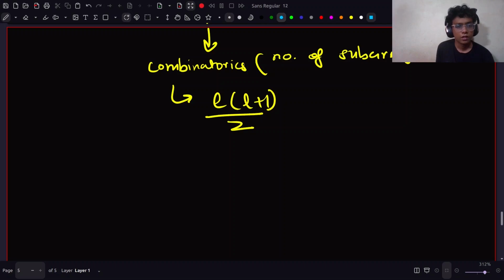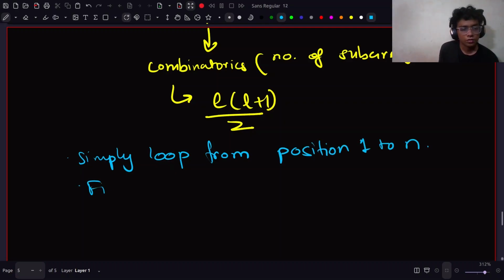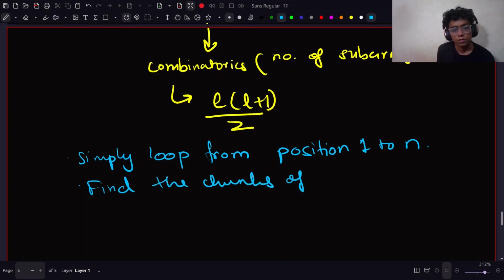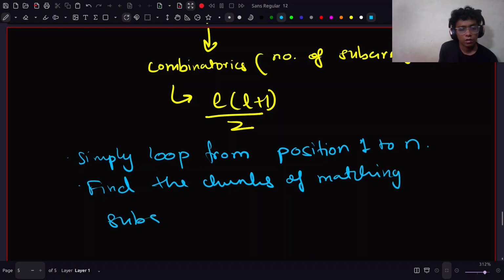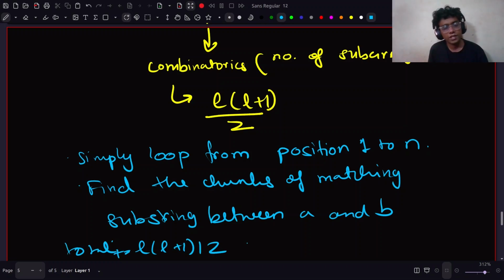So from this, we can observe that we can simply loop from position 1 to n, find these chunks of matching subarrays, the matching substring between A and B. Then for each chunk, we can add length times length plus 1 by 2, right? We add this to the total, and that will basically be the total number of matching subarrays.